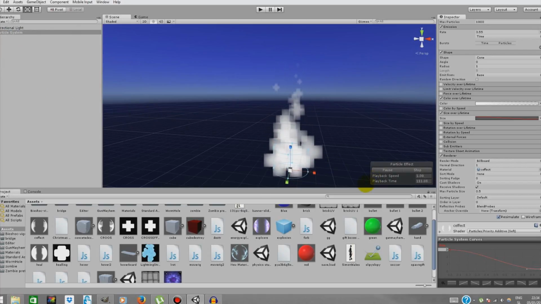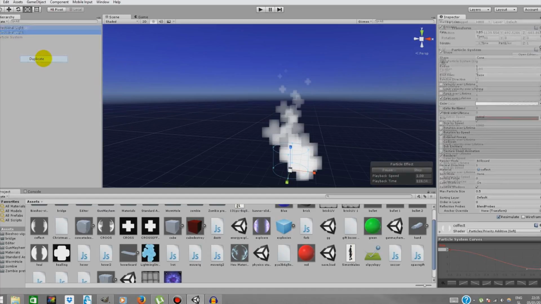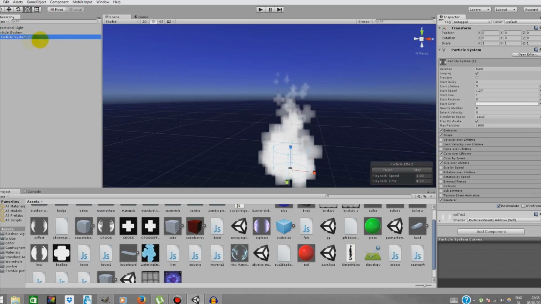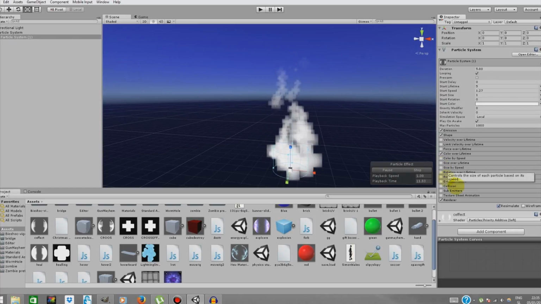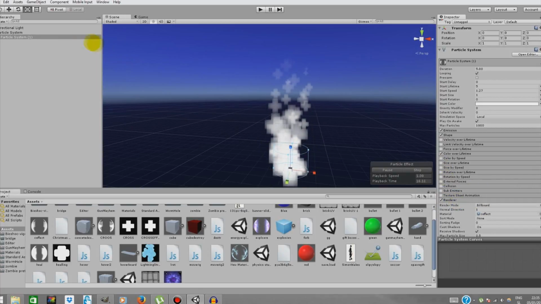Now when you have that done, we're almost finished with these things, but we're gonna duplicate it to create a nice looking effect that's gonna go with this effect pretty nice. So we're gonna duplicate it and set it as a child of the particle system 1, and we're gonna check off the size over lifetime.